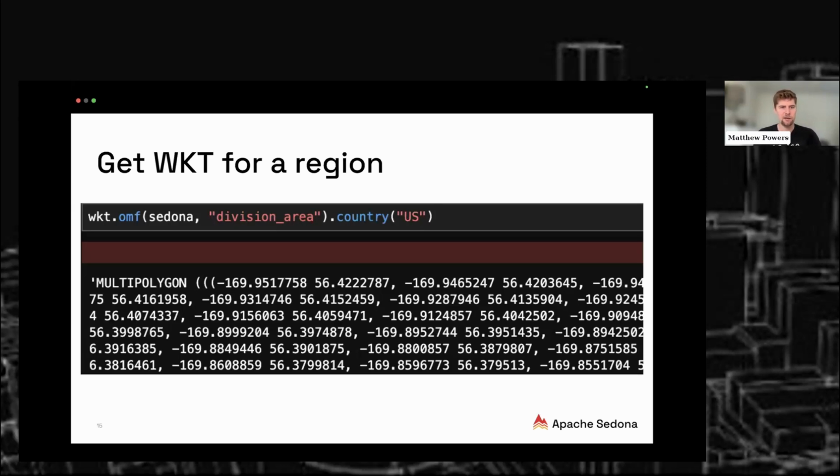But there's another thing that the Overture dataset is great at. If you ever want to just grab WKT, you can just query this division area table. So hope you have fun diving into this Overture data. It's a very rich data set and tons of cool analyses can be done there. So I'm looking forward to digging into it more and highly recommend doing it with Sedona because the distributed nature really gives you a performant way to run the queries.